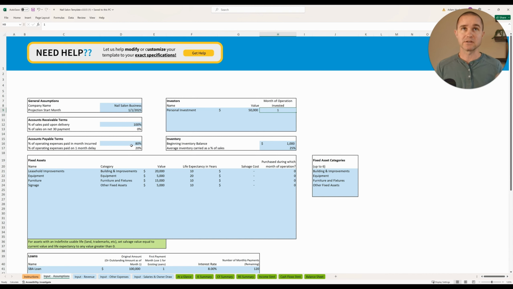On the accounts payable side, this is when you pay your bills. We're assuming that you're going to pay 80% of your bills in the month that you incur the expense, and then maybe some percentage of those bills will be on a 1-month delay. For example, your utility bill: maybe you get an electric bill and you have 30 days to pay it, so you can pay on some sort of delay. So that's why we have those assumptions set that way.